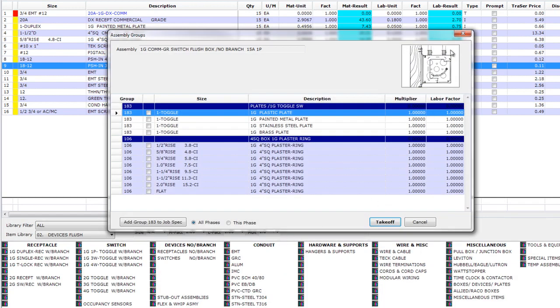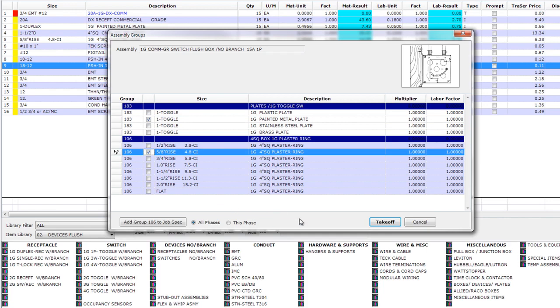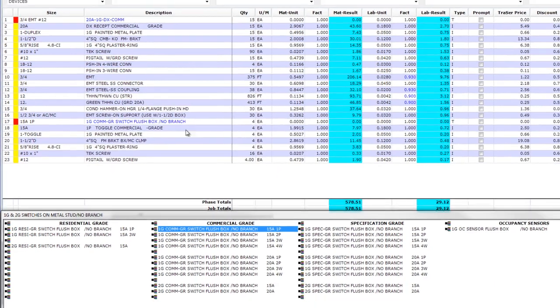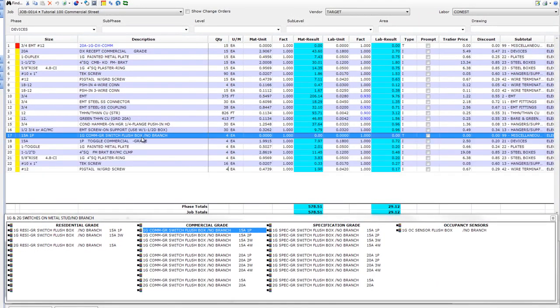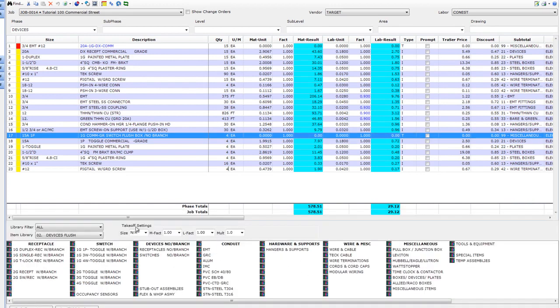I've got my assembly view, if you have that feature, up here on the upper right. And we'll do painted metal plate and the 5/8 inch rise again. So take off, and we'll do 4 of these. And now I've got my assembly for those switches. So to close the windows down at the bottom, you can click the close box, or you can right-click in the white area. So now I need to do the branch for those switches.